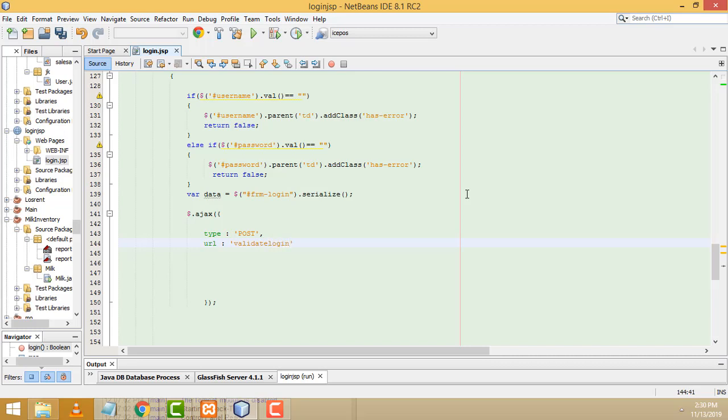This is the URL login. After that, comma, data. You have to pass the data. Serialize the form, and check: Ctrl+C to copy, Ctrl+V to paste this. Finally, you have to write the data type. Data type is you have to send the data through JSON format. JSON: send and retrieve the data through JSON format. Right, that's it. You have to put the comma. That's the thing we have to write.